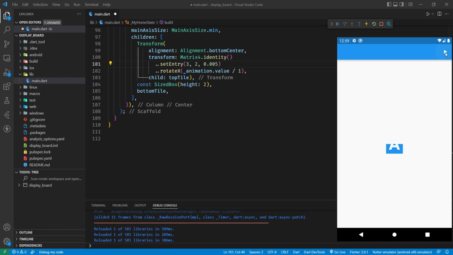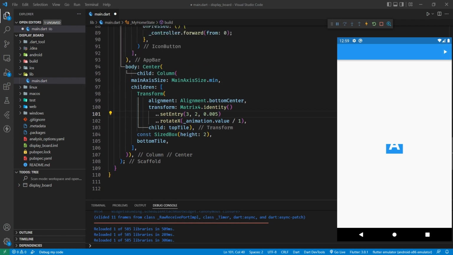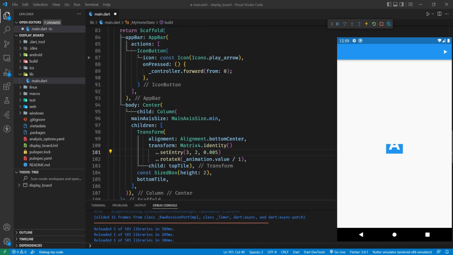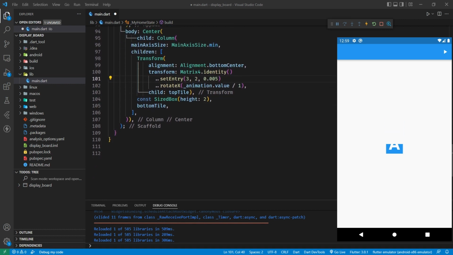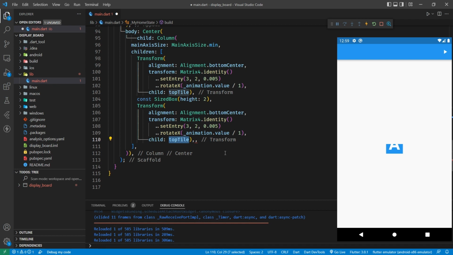Okay, so we've got the A coming down. That's good. We need to now do something about the bottom tile. And in fact, we're going to do pretty much the same thing. So I'm just going to copy this whole transform and paste it in here and change the top tile here to the bottom tile as it was.